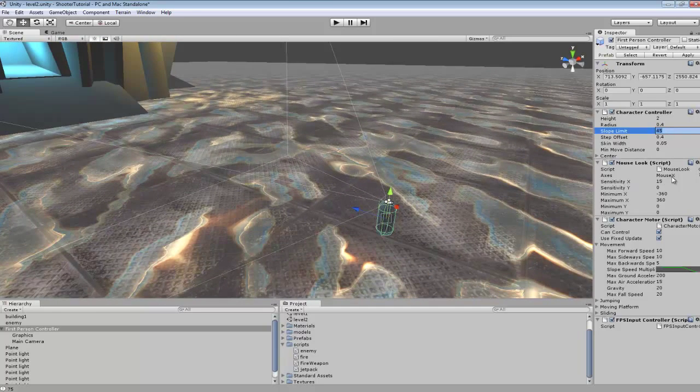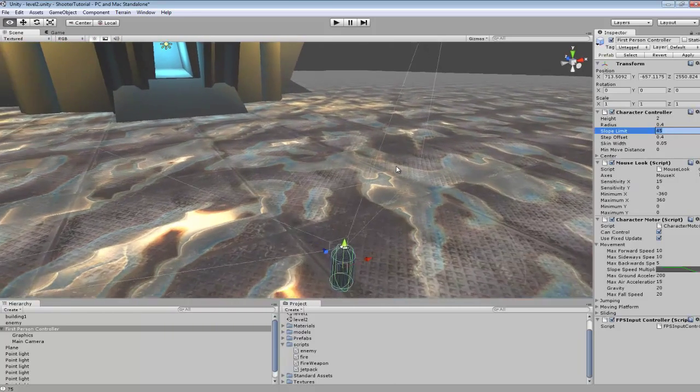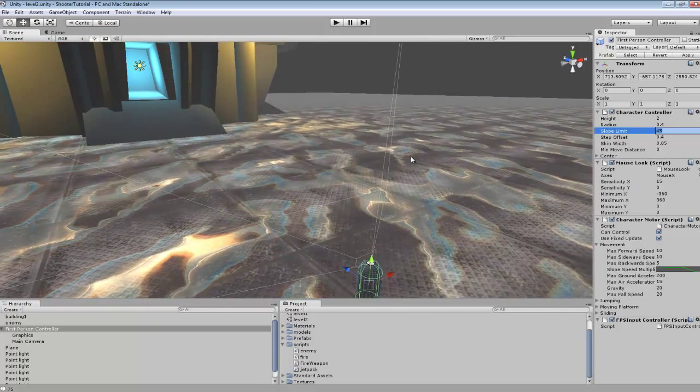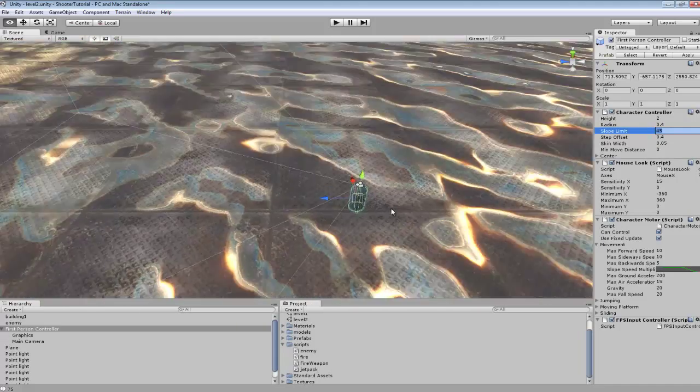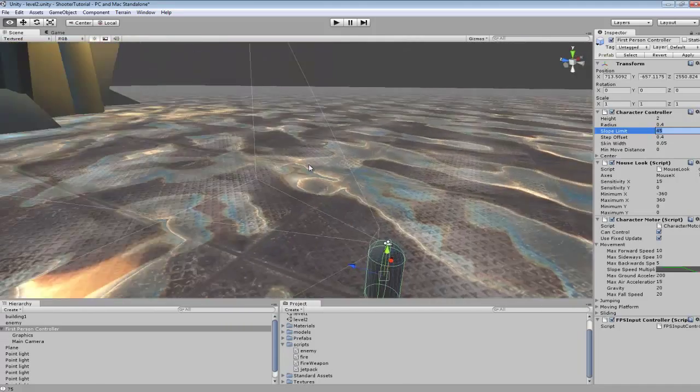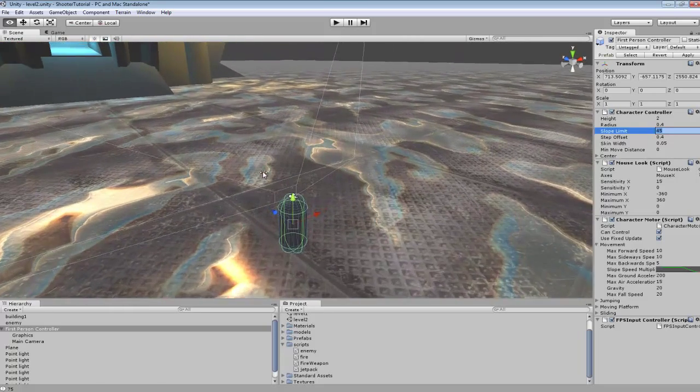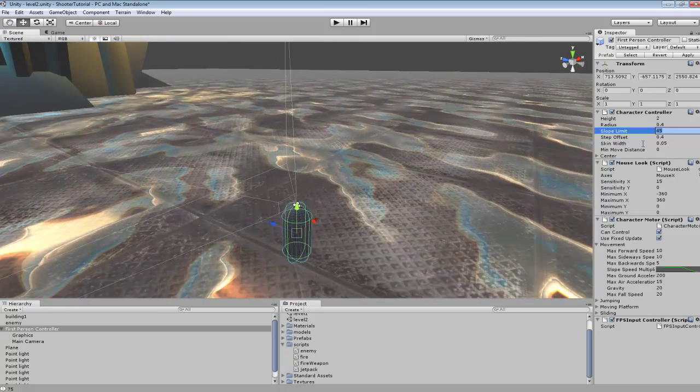Yeah, step offsets. I believe that's how high they can walk up a step, like a little tiny step like that. I was trying to tweak it and adjust it, but I couldn't really get it to achieve the effect I was looking for, so that might actually be something else. I haven't really messed around with that too much.